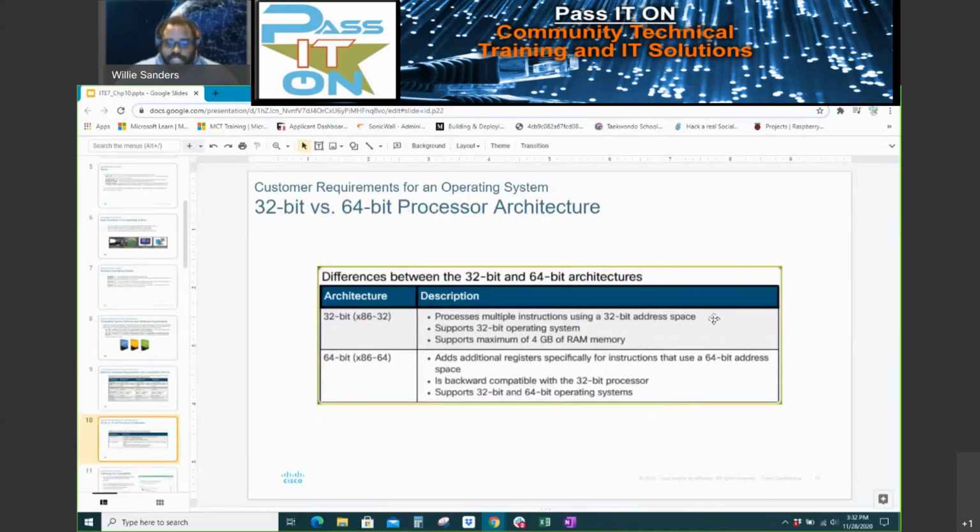As far as architecture goes, your two choices are 32-bit versus 64-bit. The architecture is going to play a big role in the maximum amount of resources you're able to put into that system. If you have a 32-bit operating system, that operating system at max can only support 4 gigabytes of RAM. That's probably the biggest drawback, besides 32-bit not having all the bells and whistles of 64-bit.